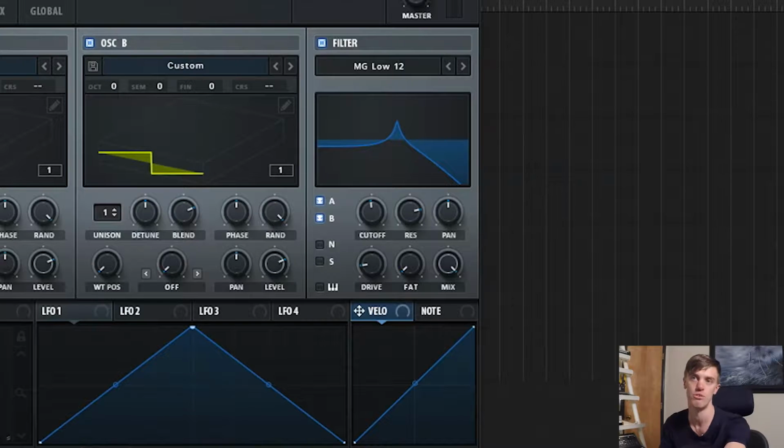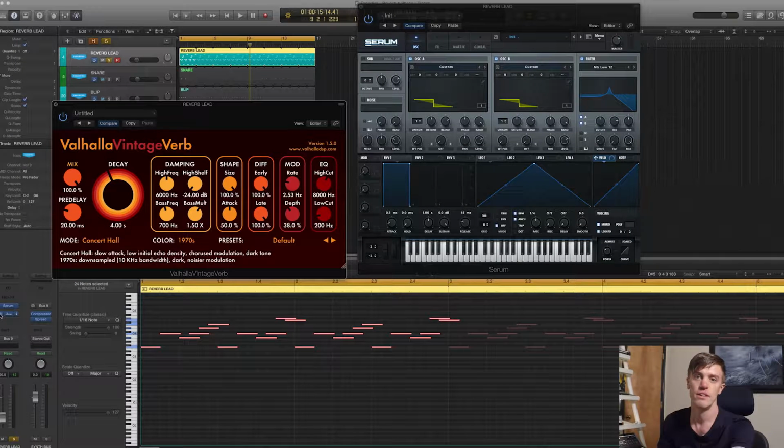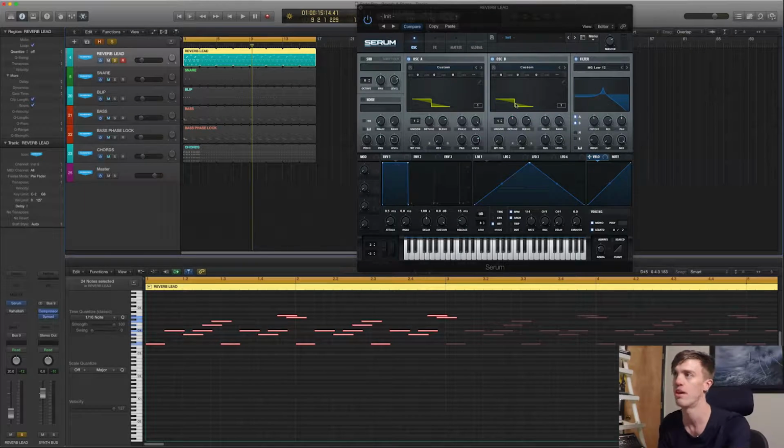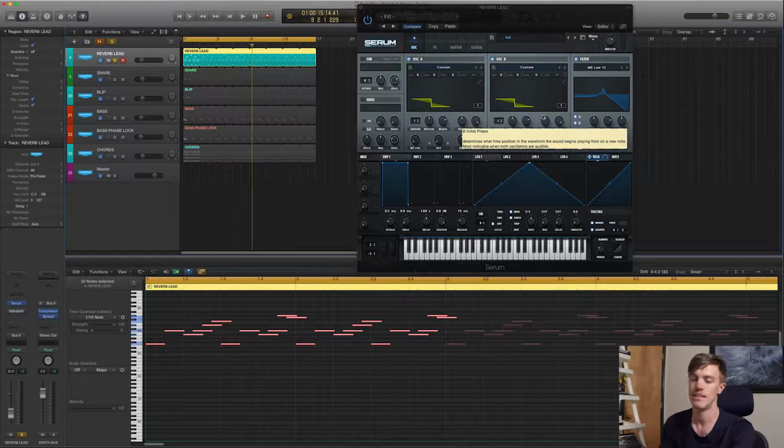We're also running it through Valhalla Vintage Verb. So I'm going to turn this off, and you can hear how it naturally sounds just on its own with these 2 sawtooth oscillators, and you'll hear that it's very different.